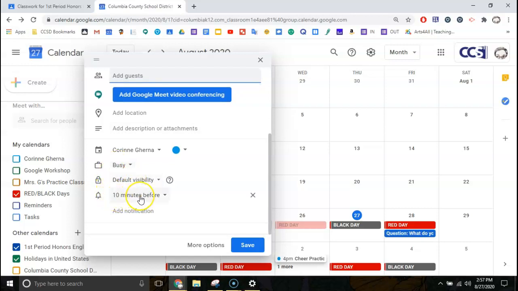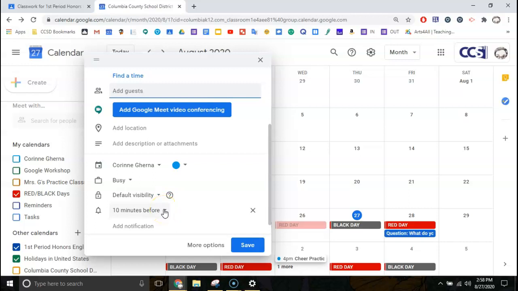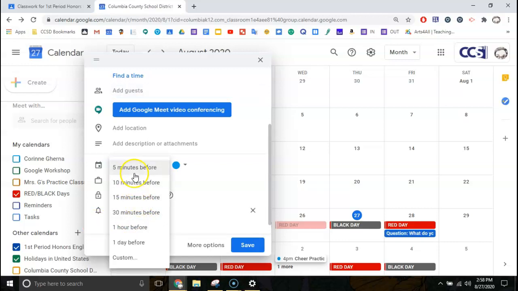And another good thing to know is you can add notifications, and you can customize when the notifications are. I don't know why this is clicking off like this. I think it still thinks I want to add guests. Click off of that. Okay, so you've got 5 minutes before, 10 minutes before, an hour before, a day before. Maybe you want to remind yourself the day before that you're supposed to do that, so you can make sure to let your parent know so that they can come pick you up or something.